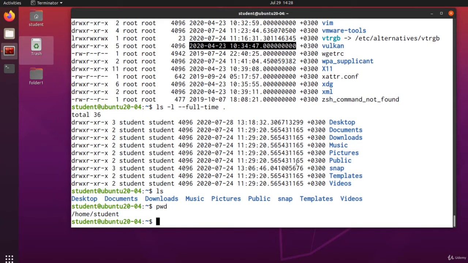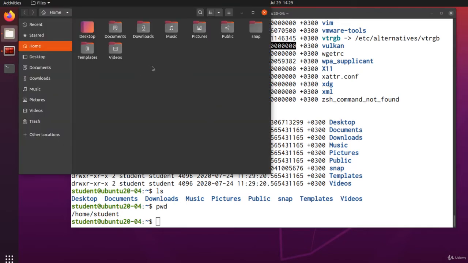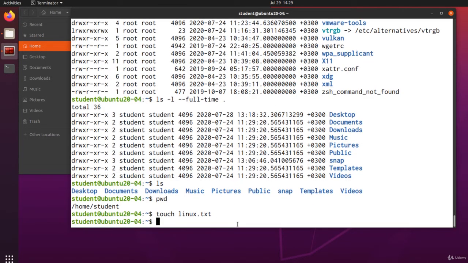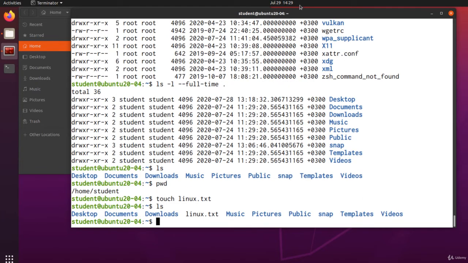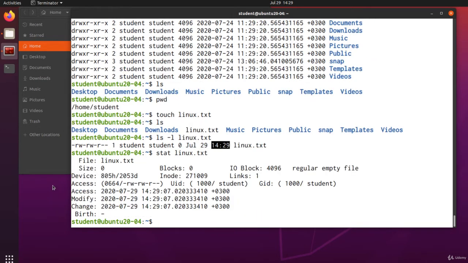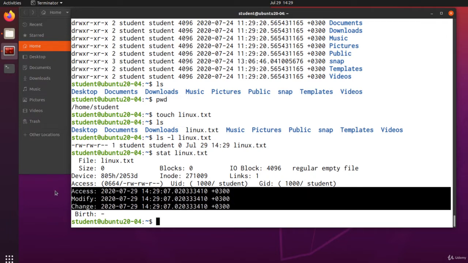This is the contents of the current directory, which is the user's home directory. And if I run touch linux.txt, it will create the file, since the file does not already exist. The file is there. Let's see the modification time. And stat linux.txt. These are the timestamps of the file.